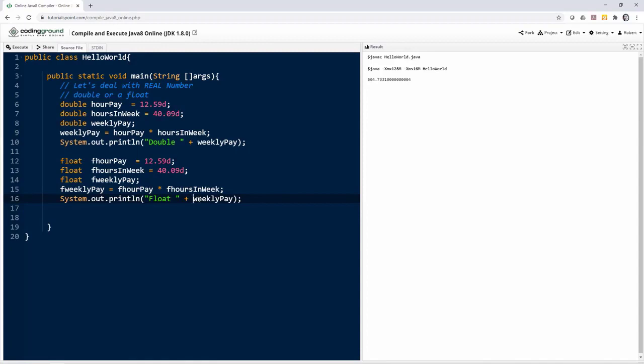And also, guess what? When we deal with floats, we have to call it a float, so we'll put an F. Remember, D for double, F for float. They're both data types that we can use for real numbers. One of them has more precision than the other as far as decimals go. So let's execute.